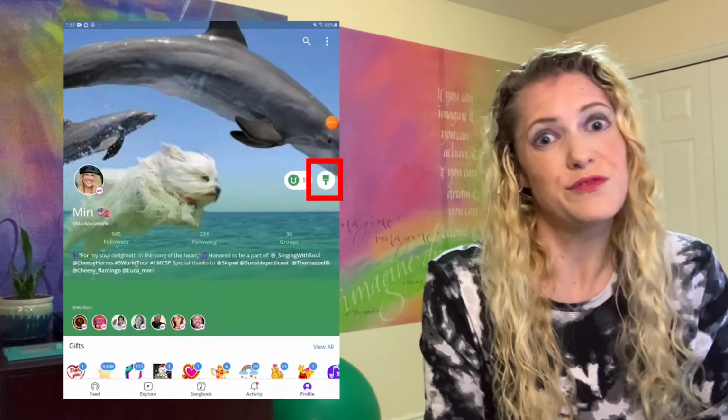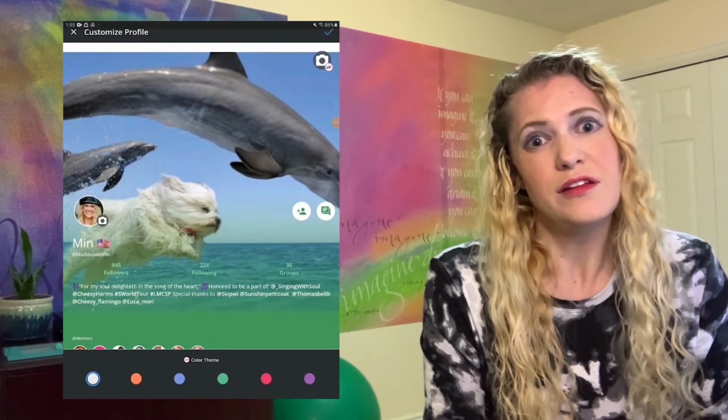You can do that really quickly by clicking on the little paintbrush icon that's on the right side of the screen, a little bit farther down the little 3 dots on the top right. It's just to the right of your coin count.